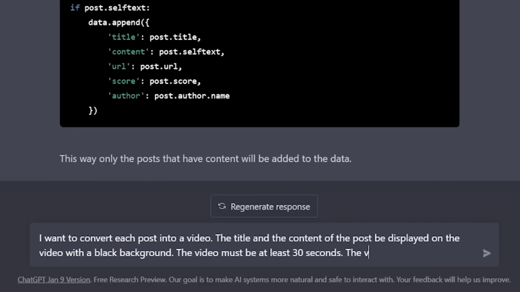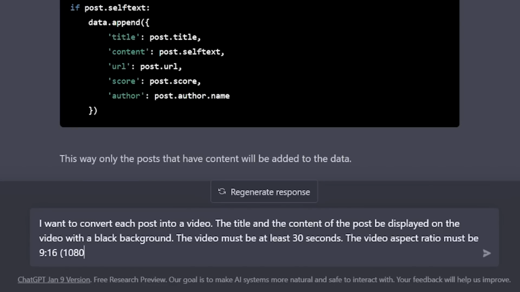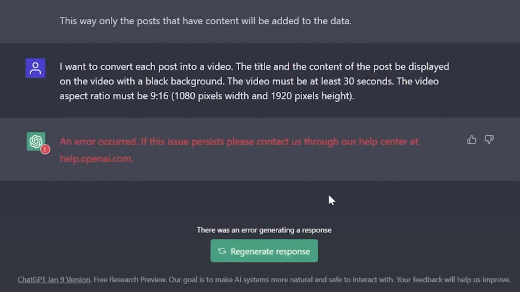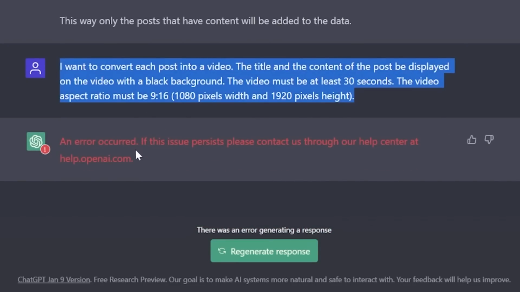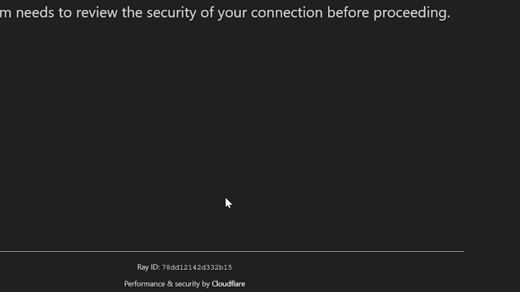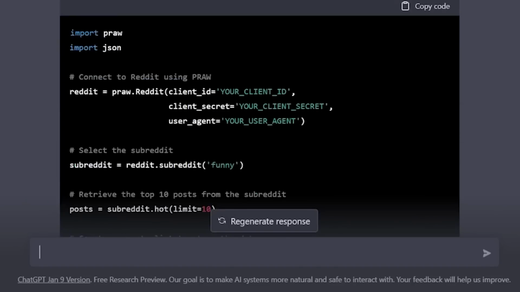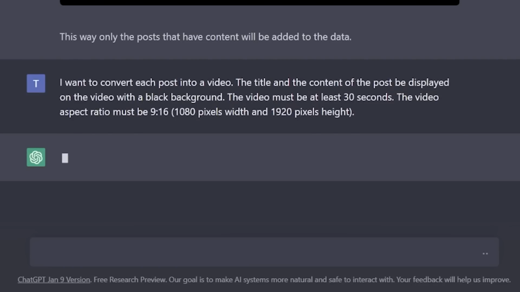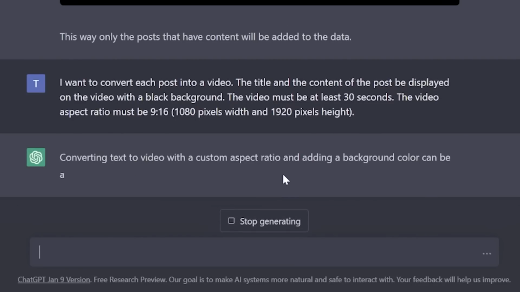And then I should say the video aspect ratio must be 9:16, which means 1080 pixels width and 1920 pixels height. So let's go ahead and request ChatGPT to do that. Okay, sometimes it gives you an error. So my way to fix it is that I just refresh the page and ask it the same question again, and it should work. There you go. It's now generating the code for us.